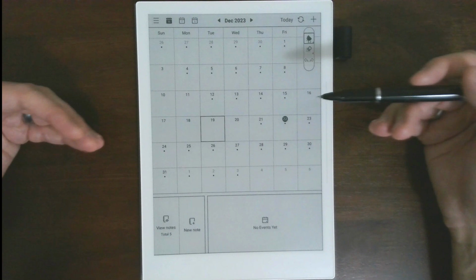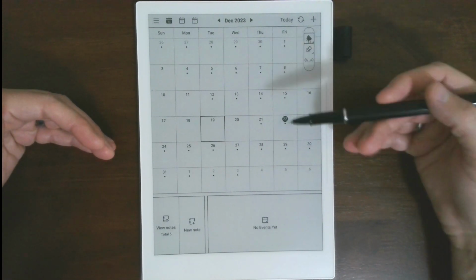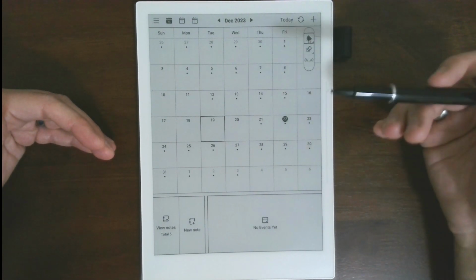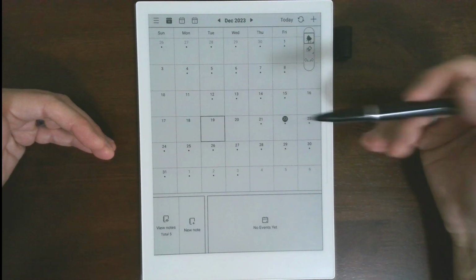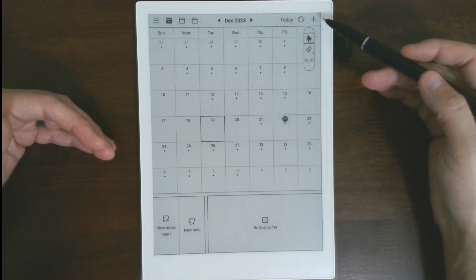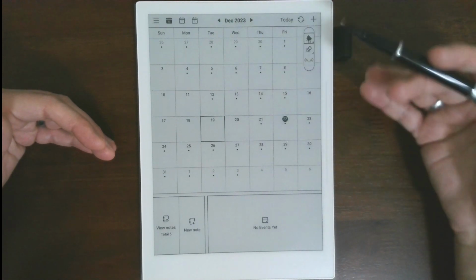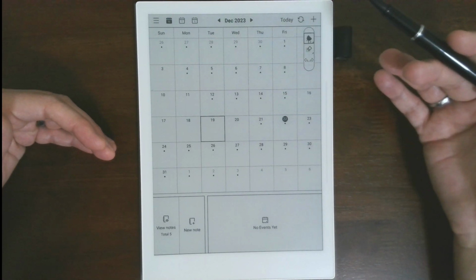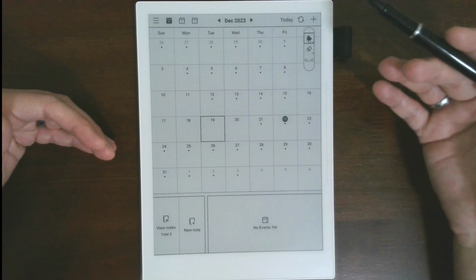But if you just want your calendar, you want to see what is on your daily schedule, it's a very useful tool. And what you can do is you can create new events here and sync it, and it will show up instantaneously on your Google Calendar, on your phone or other devices.